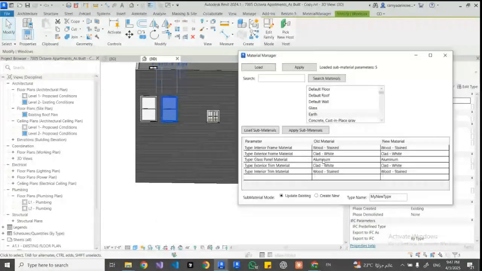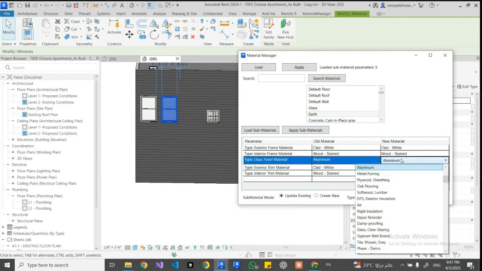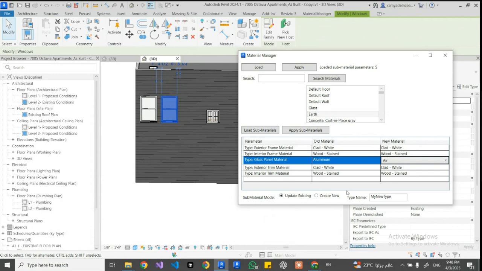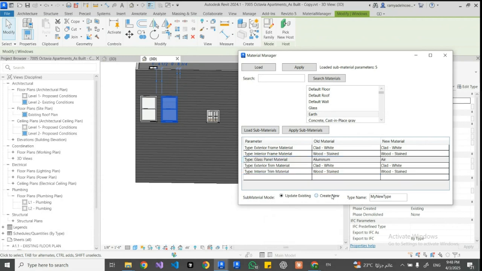So let us try to update all of the configuration that we have done. We were updating an existing type. So let us load this instance and change this particular one into, instead of aluminum, let's change to air and create a new type, and let's name it, for example, Rami, and let us hit apply submaterial.